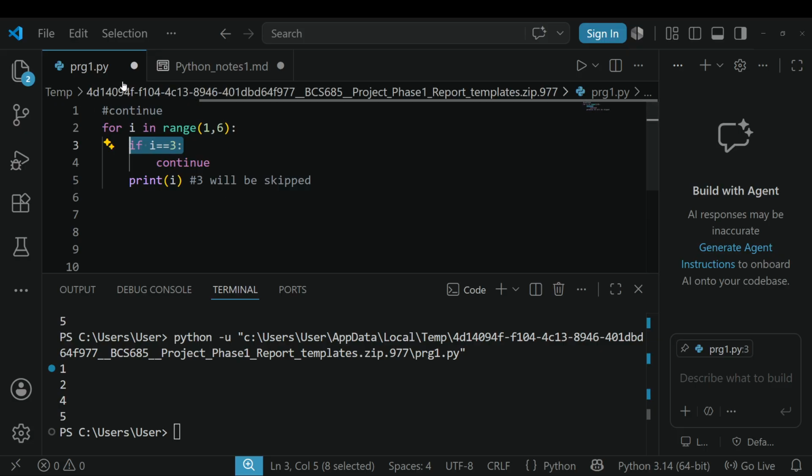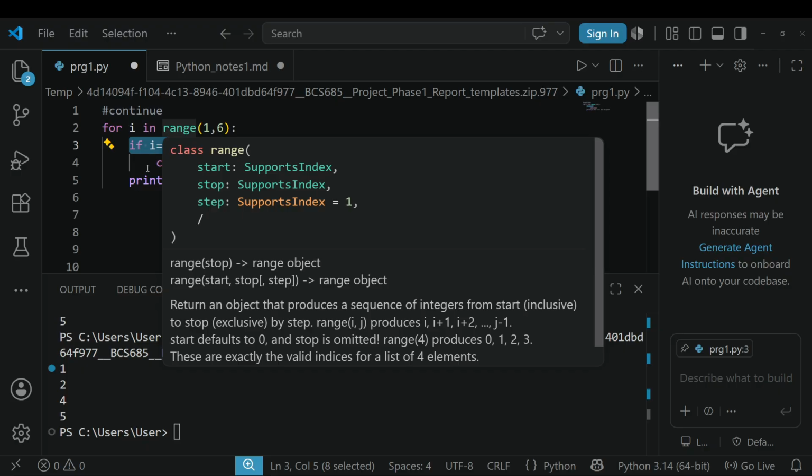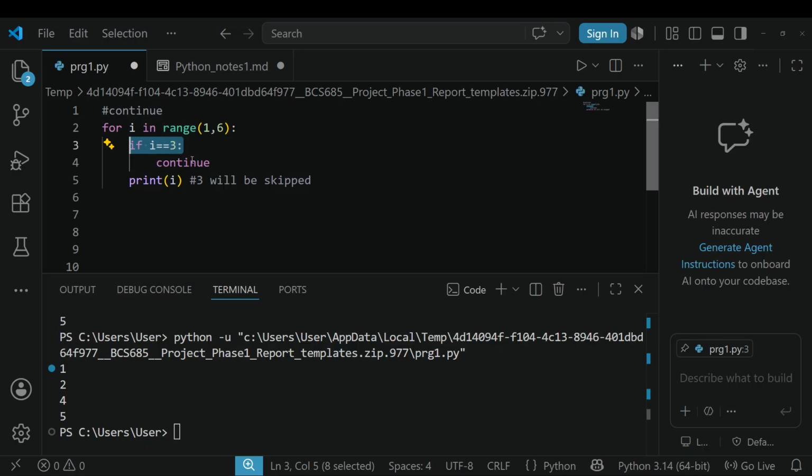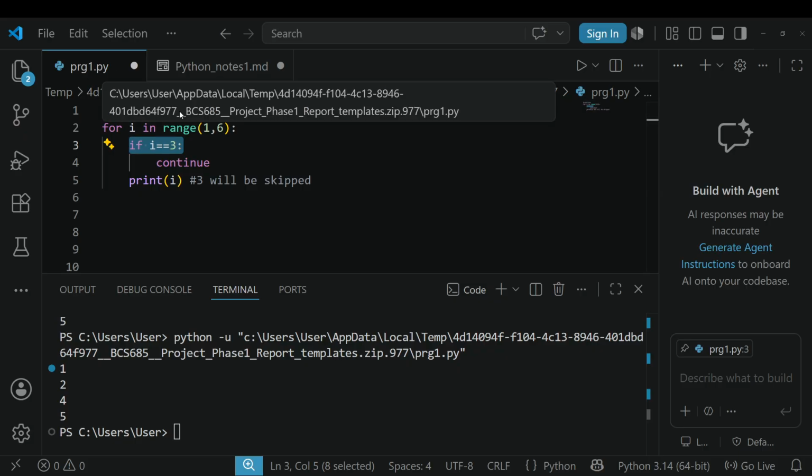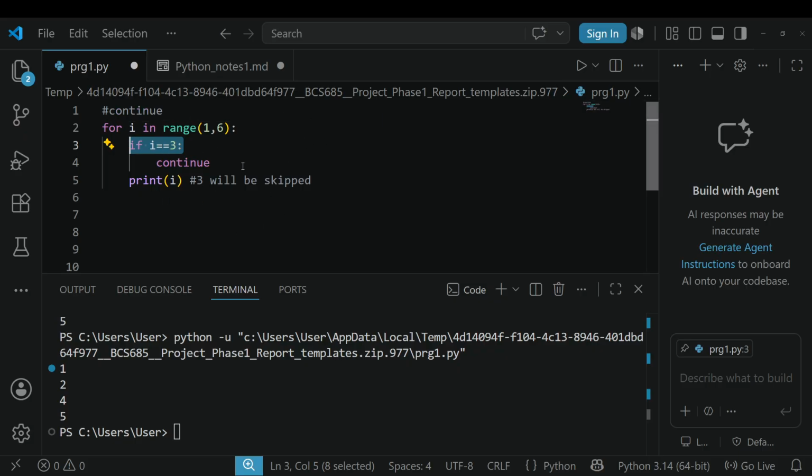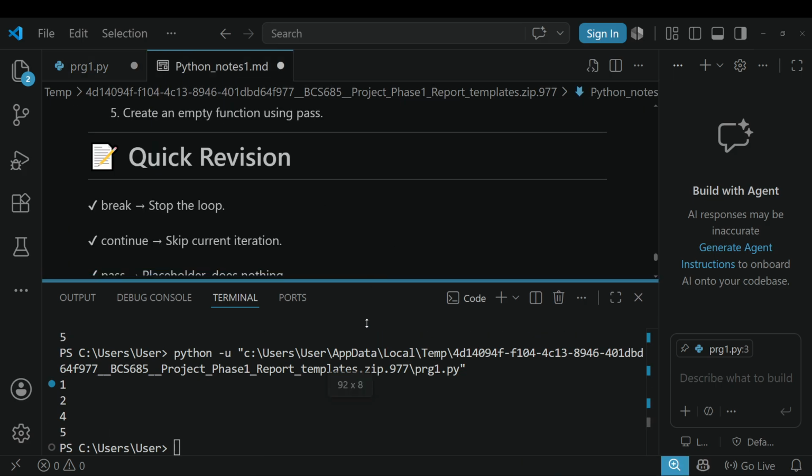See, Python starts printing numbers. It prints 1 and 2. When i becomes 3, Python executes continue, so 3 is never printed. Then the loop continues with 4 and 5. So here the loop never stops. Only 3 is skipped. Okay, that was continue.